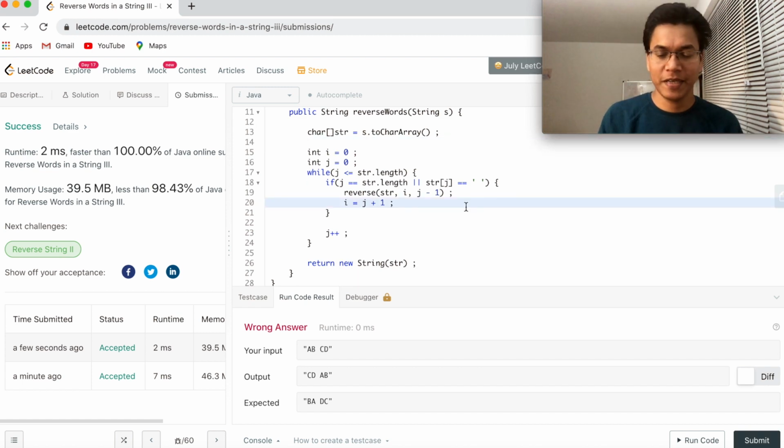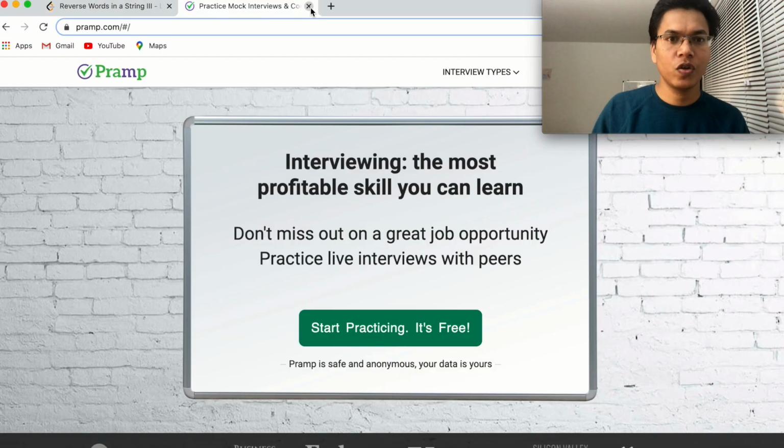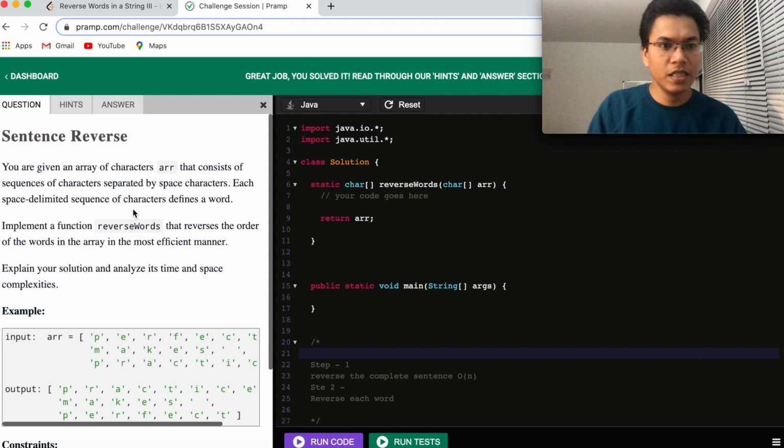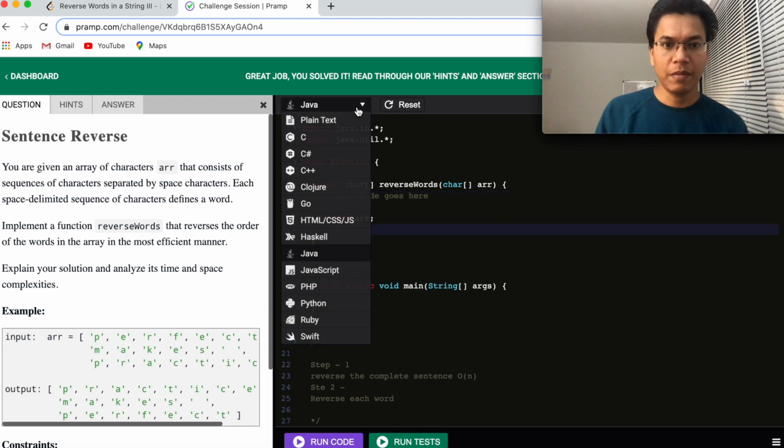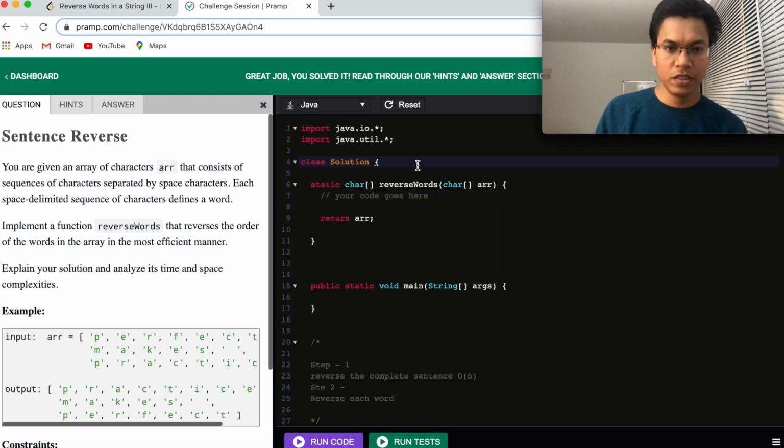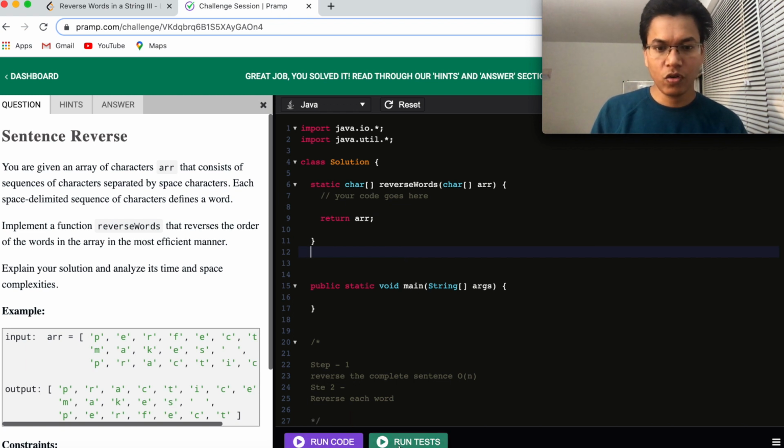Okay. Yeah, we definitely want proof, so let me solve that. You can see this is how the Pramp platform looks. You will be given the question, and the interviewer will be able to see the hints and answer. This is the exact same problem from Leetcode. You will have the option to choose all the programming languages. This is how it looks, and you can run the code and you can run the test.